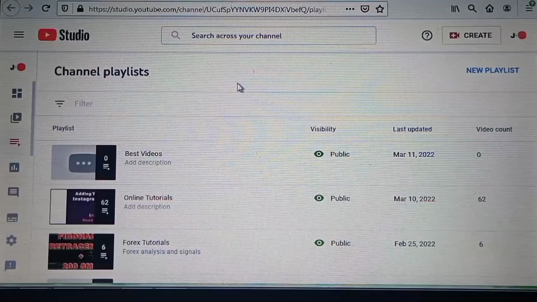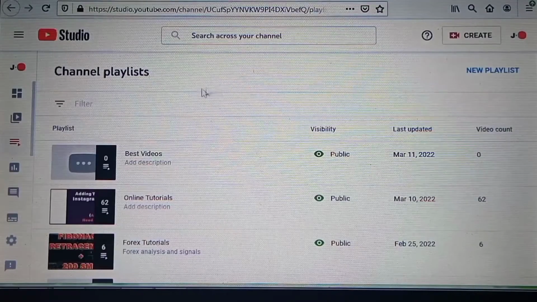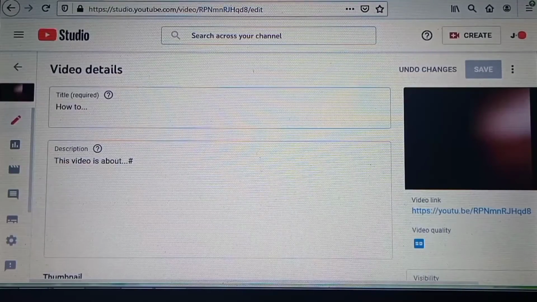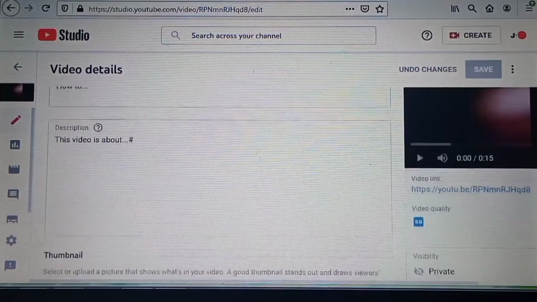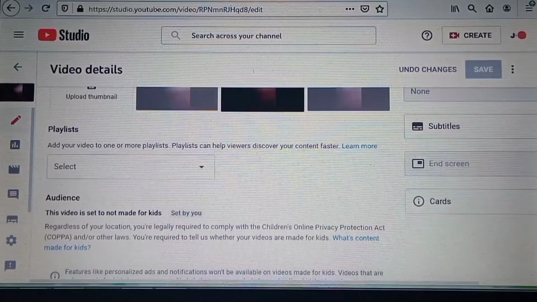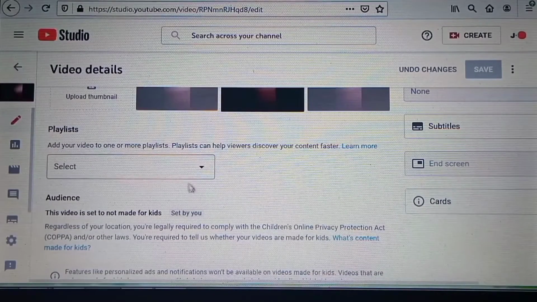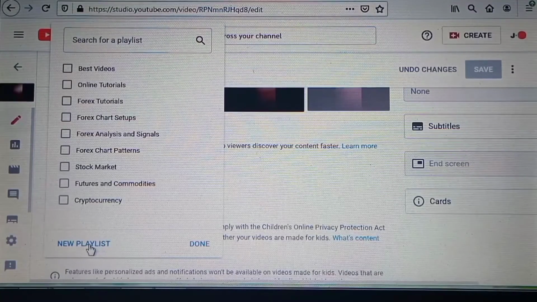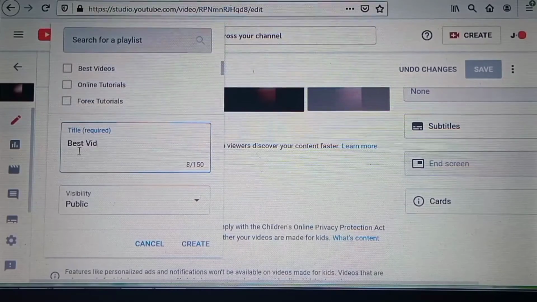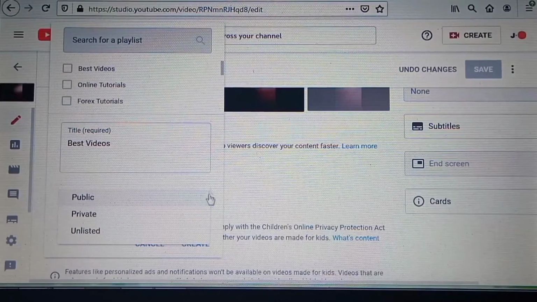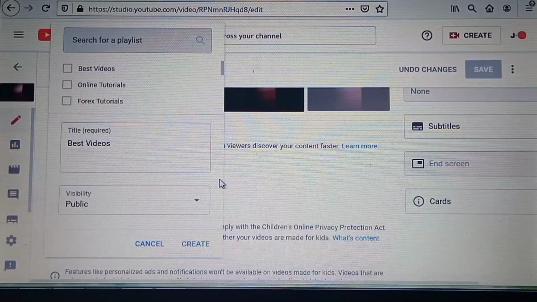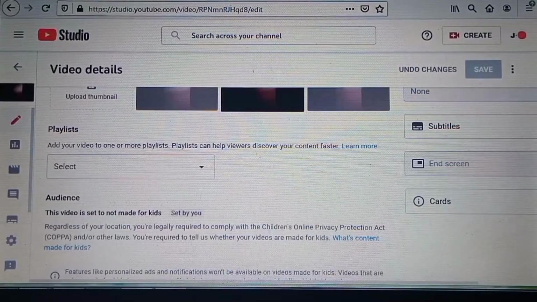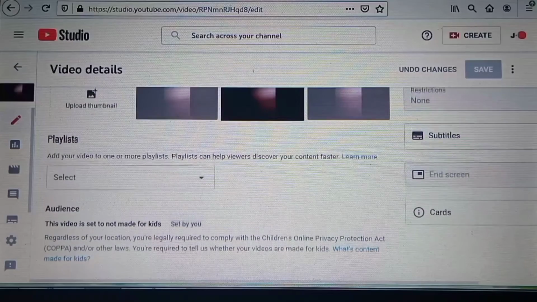Now, you can also create a playlist when uploading or editing your video. And you need first to come to this playlist section and click this drop down icon. And from there, you need to click this new playlist button to create your playlist. And after creating your playlist, you can add your videos to the playlist when uploading or editing the videos.